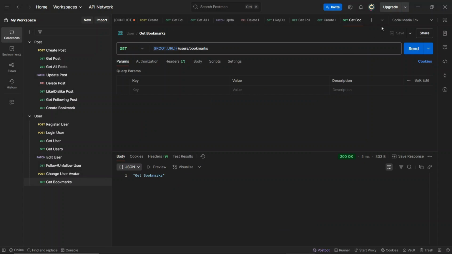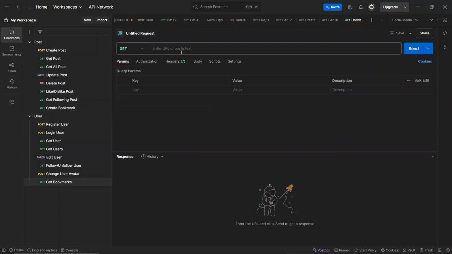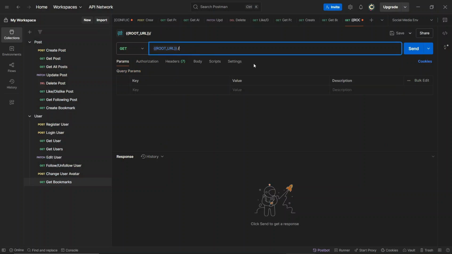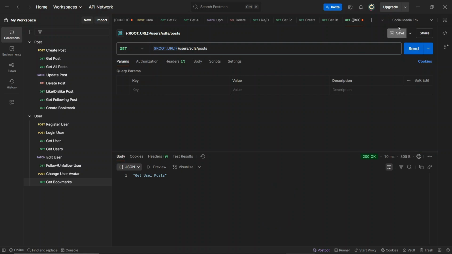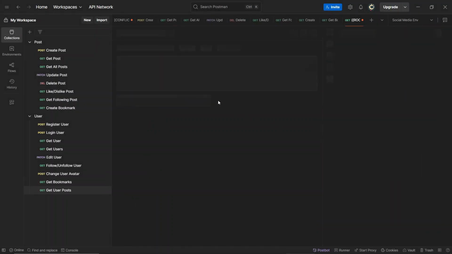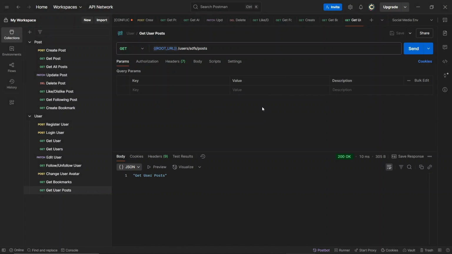And the last one is get user posts. That's going to be a get request as well. Wait a minute. Actually, users, the ID of the user, and then posts. So I'll send this get user posts. That works. And we have the user collection selected, so I'll save it as get user posts. All right, so those are the endpoints tested, and every controller is working well with the routes that we have.